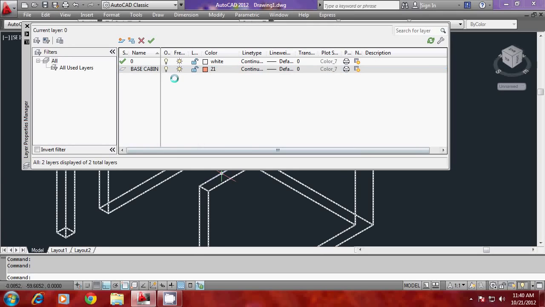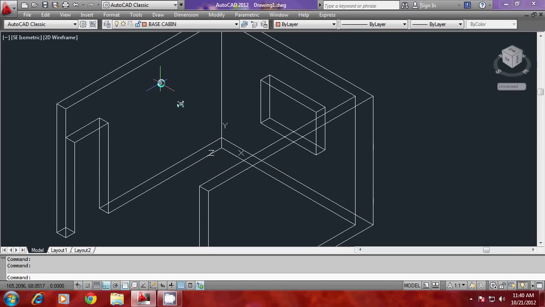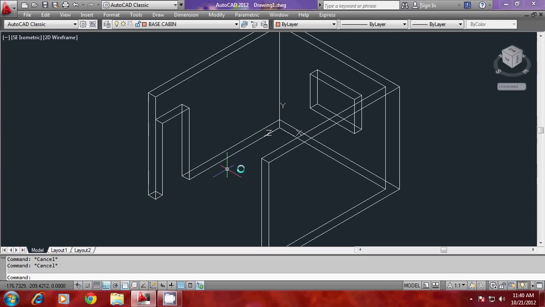So that is given, and I would like to make that the current layer so that whatever I draw will fall in this particular layer. So base cabin is the current layer. Now I would like to create a profile over here. So obviously I should align the UCS with the floor level. So the easiest method is just give the UCS command and just give an enter, because when you give enter it executes the world. You know that WCS is on the base. So it has gone to the floor level, and now I'll go to polyline and I'll start from here.